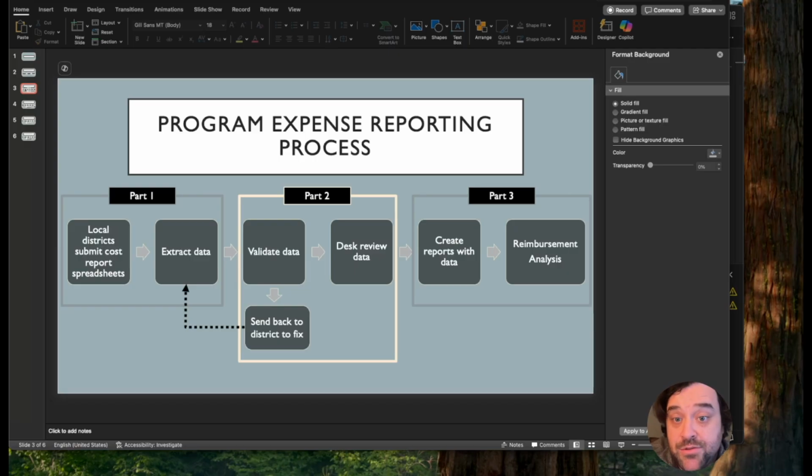Do the percentages add up to 100%? Are there names in the name field? Do the numbers comply with very simple thresholds and ratios? It's important work, but it's manual. It's applied to everyone in the same way, and that is really a great candidate to be automated. So what I'm going to be doing now is building on the extract step to add in a validation step.